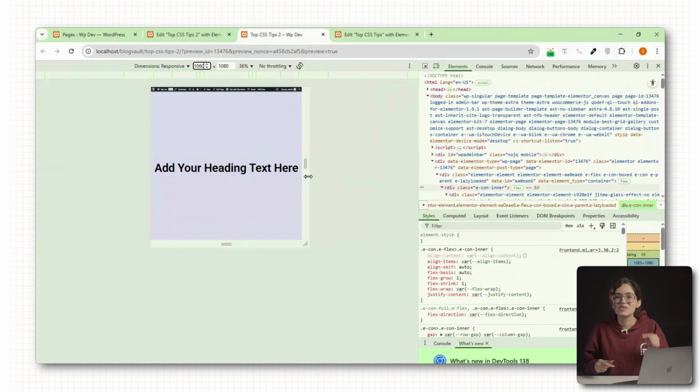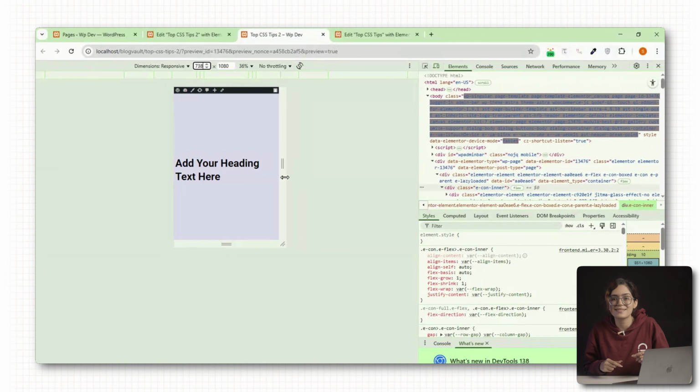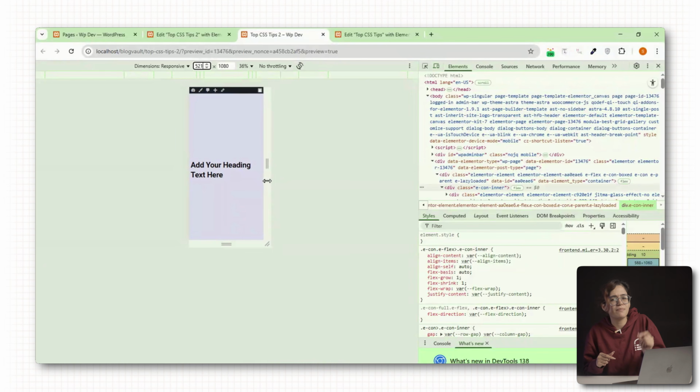And that's it. Those were 5 super important CSS tips that every web designer using Elementor should know.